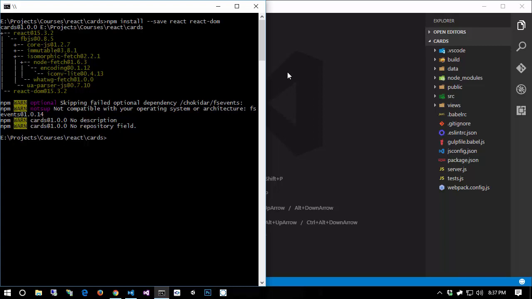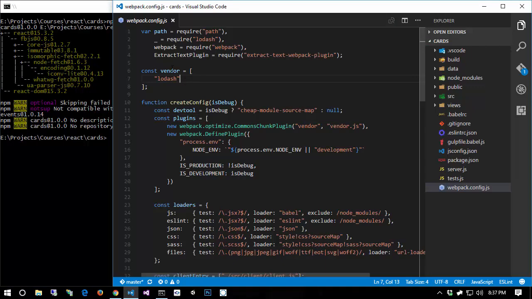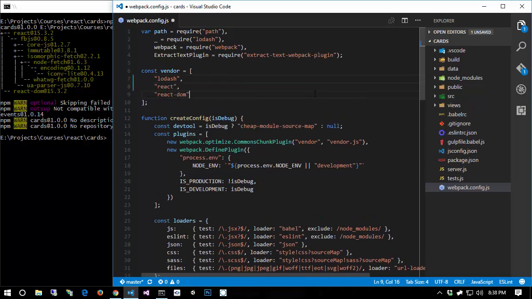Anyway, with React and React DOM added, I'm going to jump into the Webpack config and add both of those packages to our vendor array. So React and React DOM. That will push the React and React DOM packages into our vendor.js file, which is really important for performance reasons, because we don't want to have to recompile React and React DOM every time we make a change somewhere. Or I guess by recompile I mean reprocess, but you know what I mean.